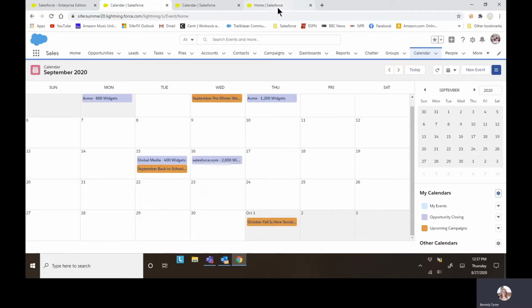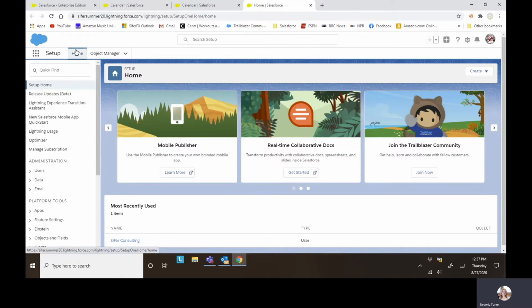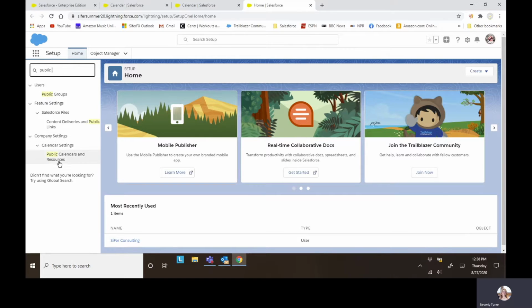I'm going to pop over to the setup, and you will need to have admin rights or have access to this setup in order to do this. If you don't have this access, contact your admin to discuss this. I'm going to type in the quick find, public calendars, and you'll notice it says public calendars and resources.